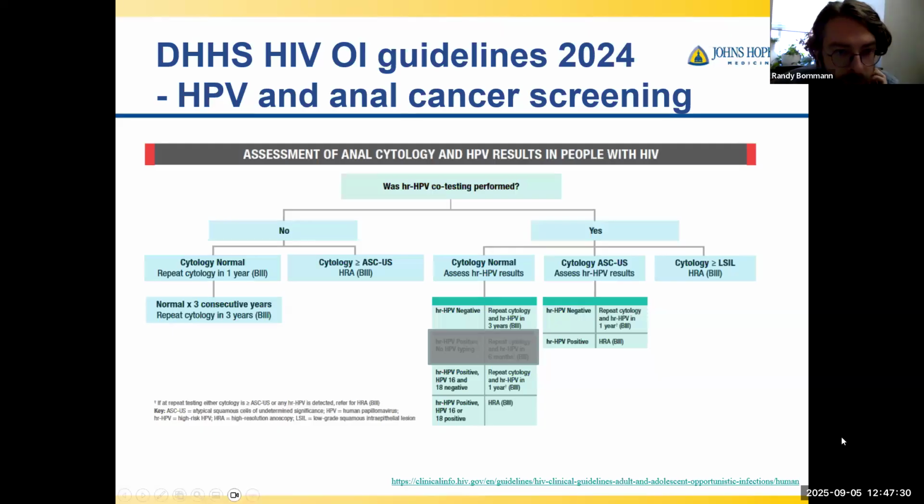So was HPV co-testing performed? Now we are recommending for the future that if you're doing an anal pap to always do co-testing. But if you have old results and only cytology was done, you could still follow this algorithm until the next pap smear, whether they have normal cytology and you can repeat the anal pap in 1 year, or if they've had 3 normals over 3 years, then you could wait 3 more years to repeat an anal pap smear.